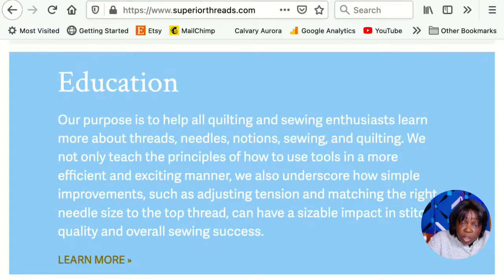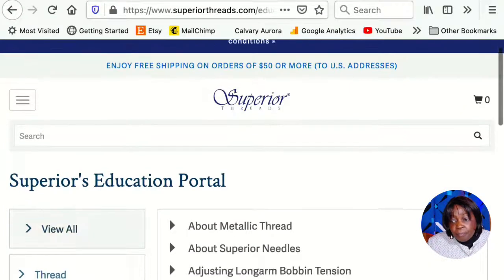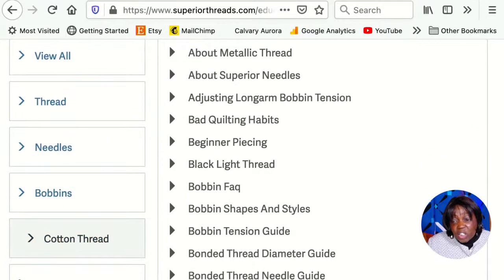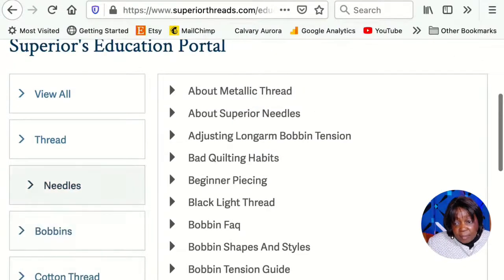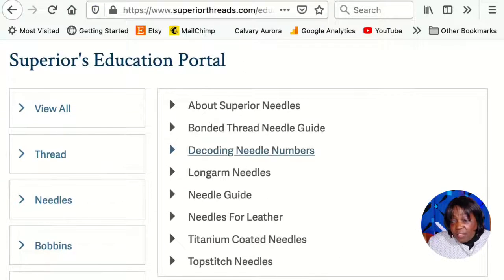If you don't, or if you haven't visited in a long time, then you need to go back and refresh and remember why you use the needles you use, or learn about needles. They have a fantastic education section: threads, needles, bobbins, all kinds of things. This week, we're talking about needles. And so they have a needle guide. Their needles are titanium coated. They're not made of titanium. They are coated with titanium that makes them last longer.